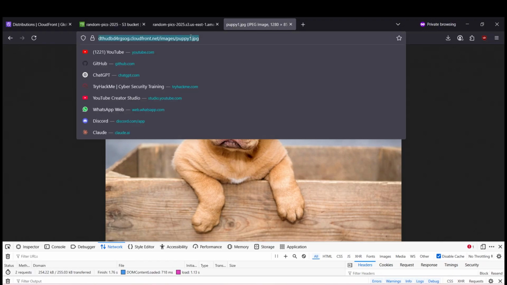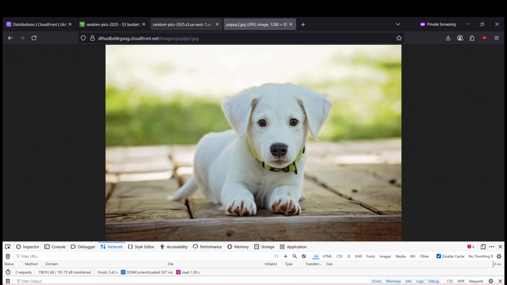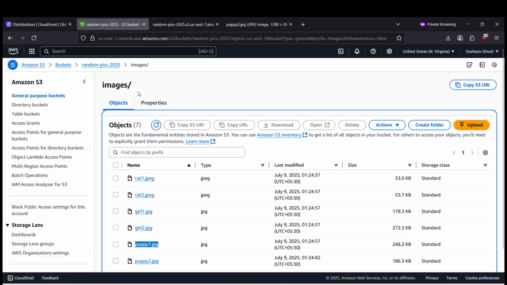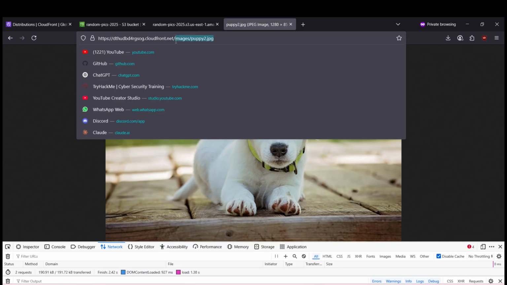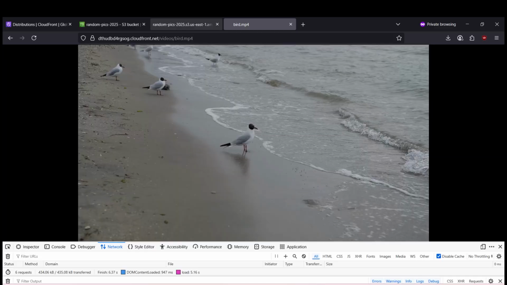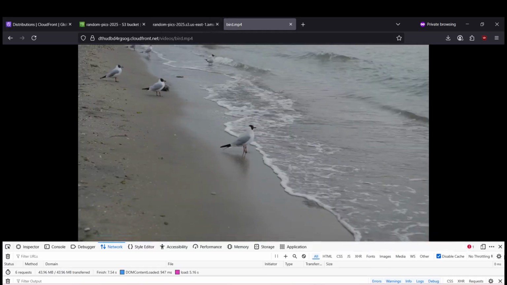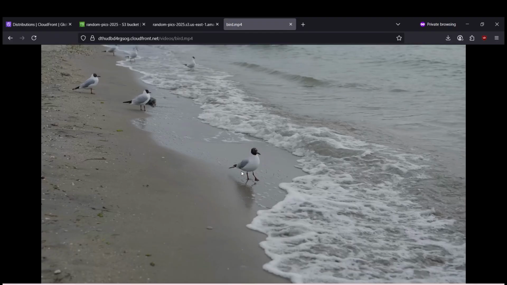In this case, we can access all the images that we have inside our AWS S3 bucket using CloudFront. And we can also access the videos, like we have some videos. For this, we need to go to videos, .mp4. So now you can see that we can access all the objects. Here we know that these objects are coming from CDN. It has very low latency.